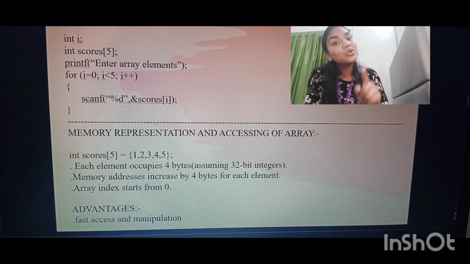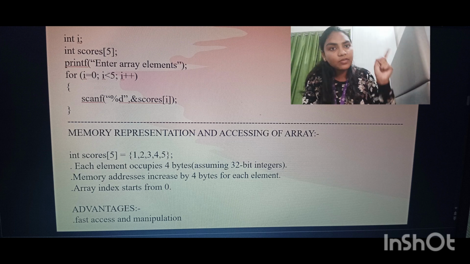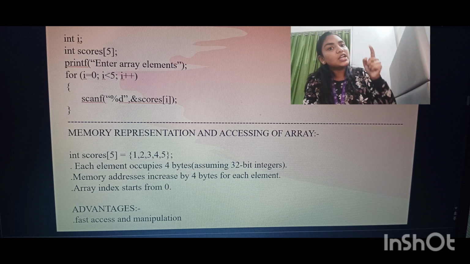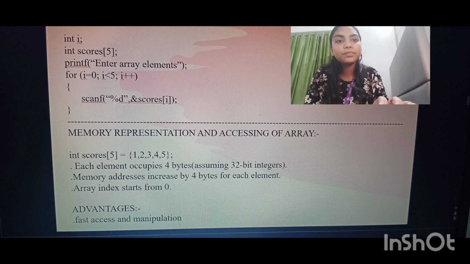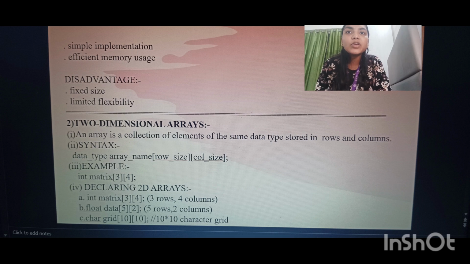It is also given in the second slide. The main points are given in the second slide. So index always starts from 0, 1, 2, 3 and the size of an array. This is how you can access the memory. And in the slide we can see two-dimensional arrays. What is meant by two-dimensional arrays?